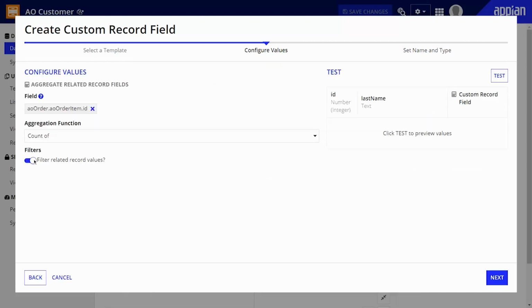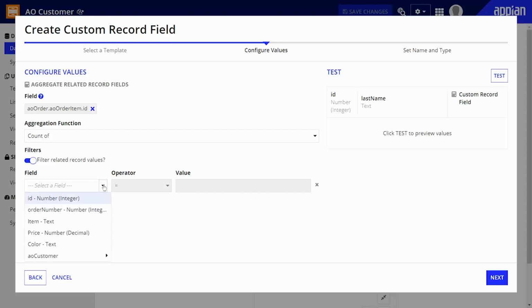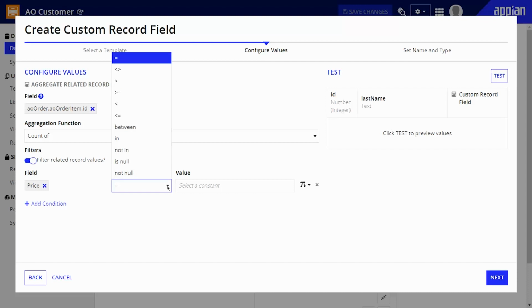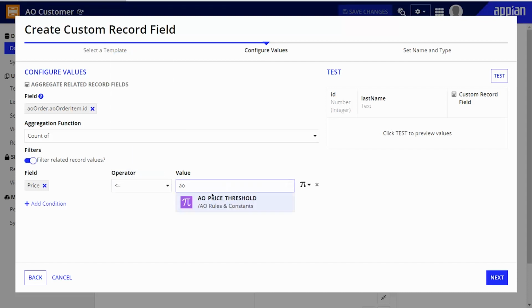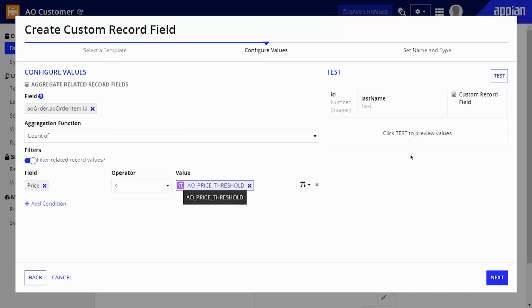You have more filter options when working with aggregated custom record fields. Create and use a constant as a filter value. Here, we've set up a threshold value as a constant and can reference it as a field filter value.